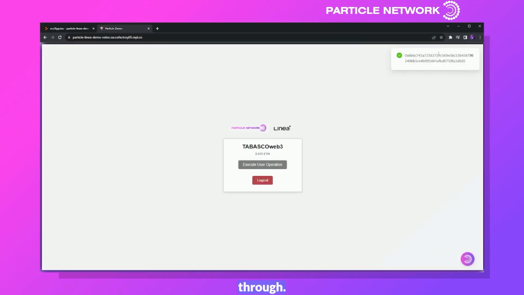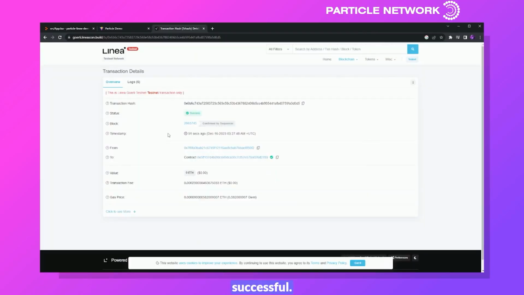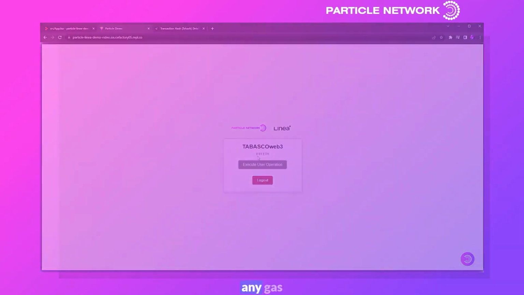And there we go. Looks like it went through. Let's go and copy this transaction hash and check it out on the Explorer. As you can see, the transaction was successful. And of course, it went through without me paying any gas fees.